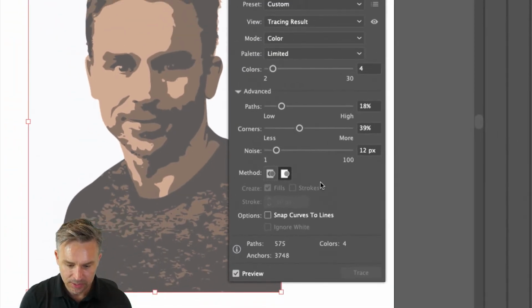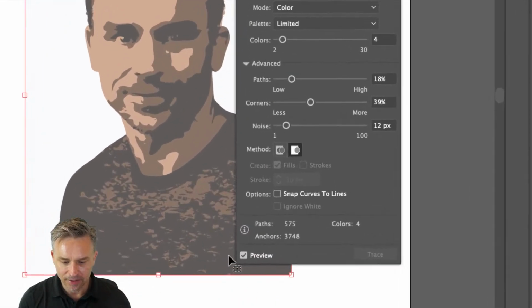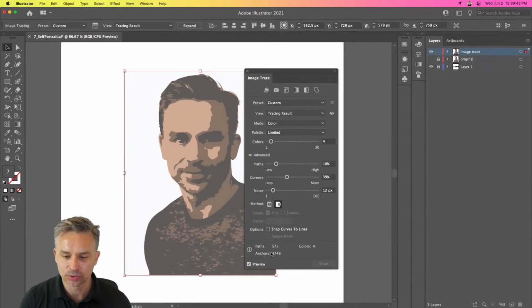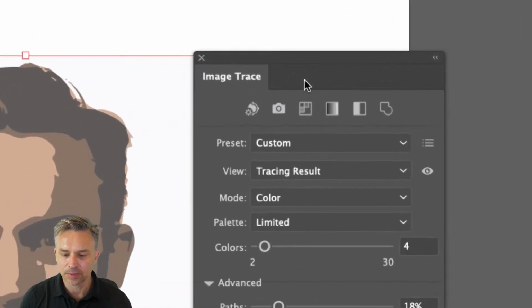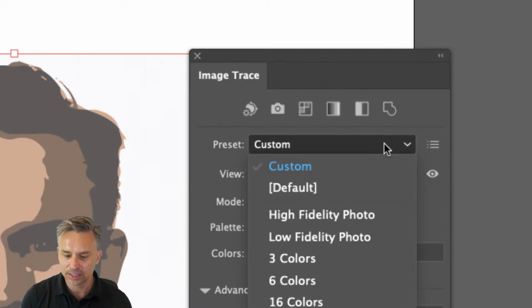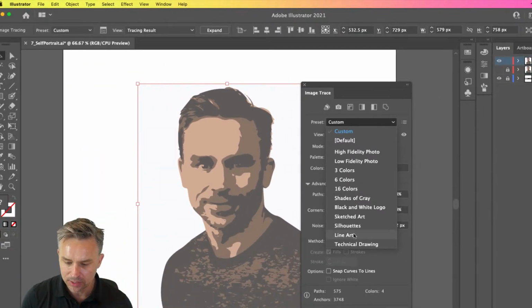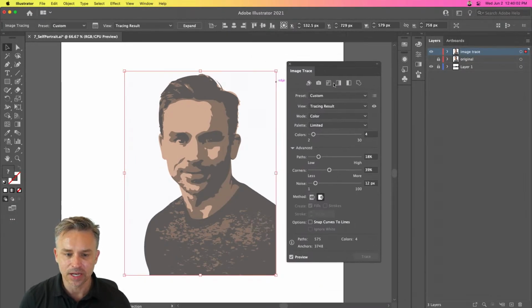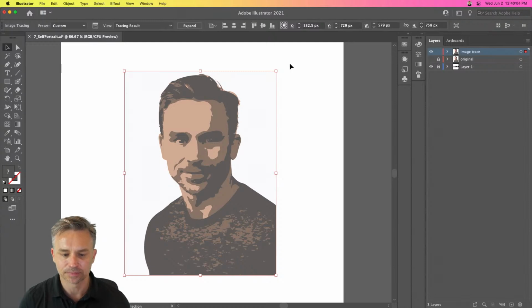Okay, there we go. So there we have 575 paths, 4 colors, so many anchor points. That's okay. By the way, right up here, these are all your other settings, right? So photo, black and white, outline, line art, right? They're all right in here as well. You get the idea. So play with what you want, do what you want with any one of these. When you're done, you could just go ahead and close that panel.